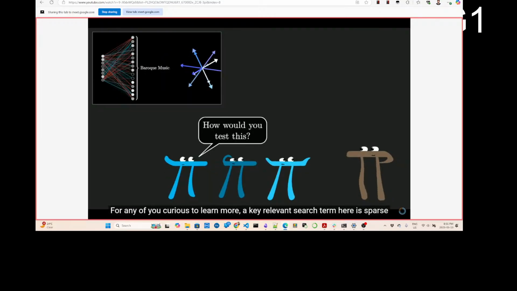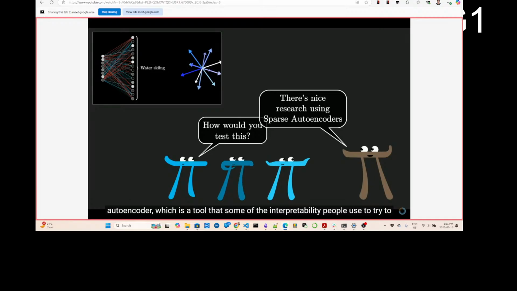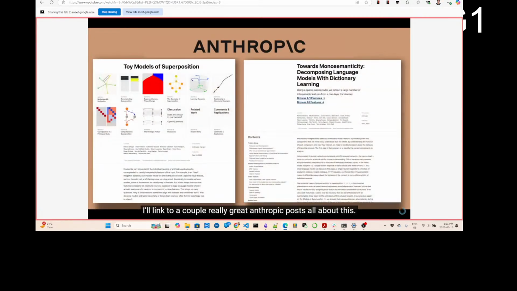For any of you curious to learn more, a key relevant search term here is sparse autoencoder, which is a tool that some of the interpretability people use to try to extract what the true features are, even if they're very superimposed on all these neurons. I'll link to a couple really great Anthropic posts all about this.